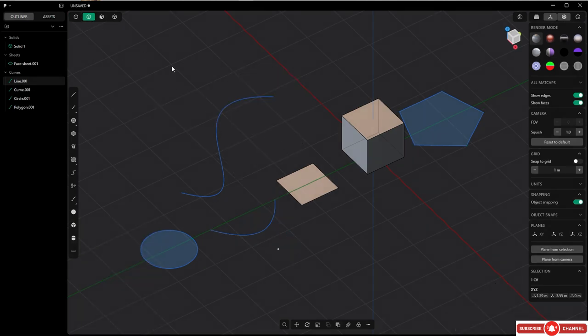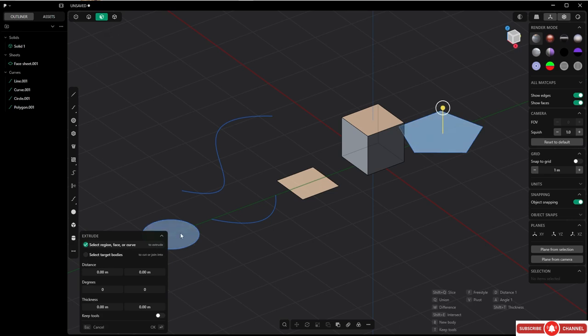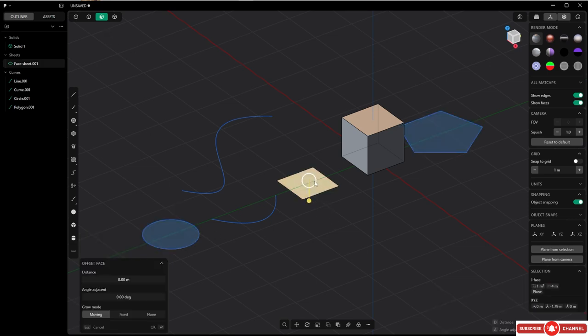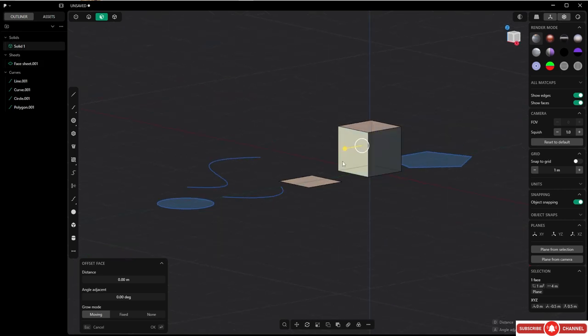Edge mode, the second one. It is called edge mode, but you can select also curves with them. So these are all curves. You can select them in edge mode. The third one, face mode. You cannot select these curves in face mode. It doesn't make sense, of course. You can select closed curves like these in face mode. You can select sheets in face mode, and you can select faces of solids in face mode.